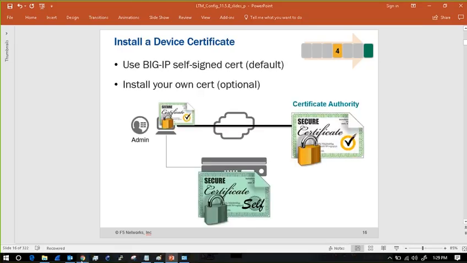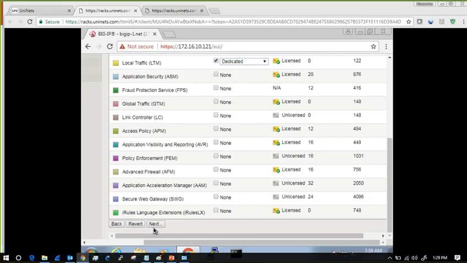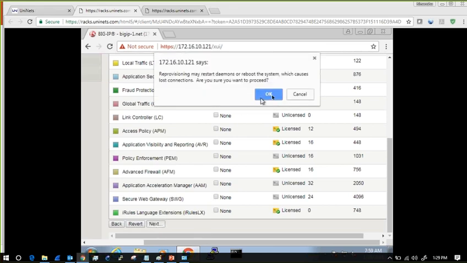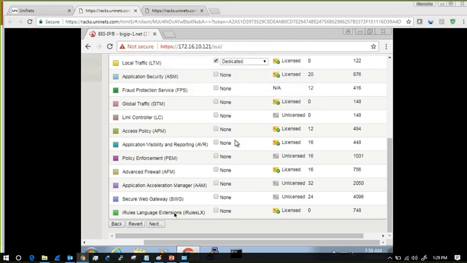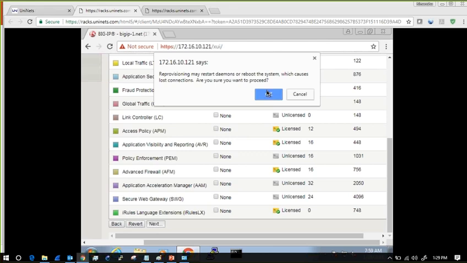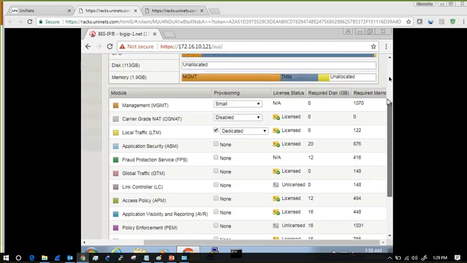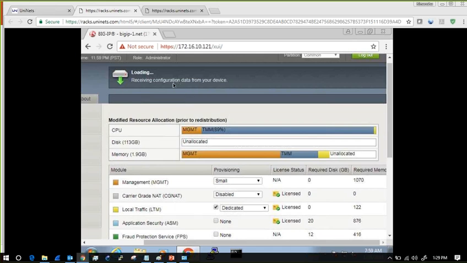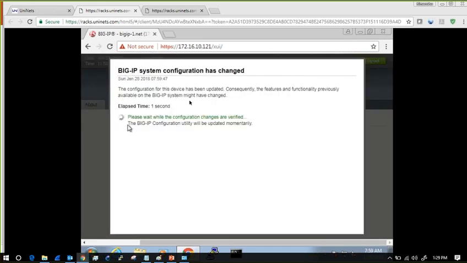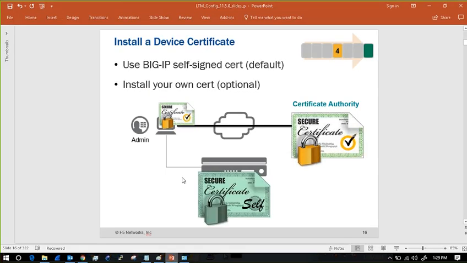For example, if you see here, when I click on next, I am using the dedicated one, so it will lose the connection. Okay, next. It is asking: reprovisioning may restart daemons or reboot the device, which will lose the connection. Are you sure you want to proceed? I'm going to click on OK. Then it is going to provision it. Okay, the device is rebooting. So you have to remember this also.